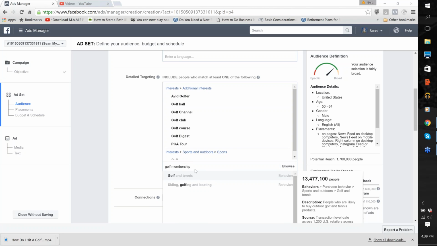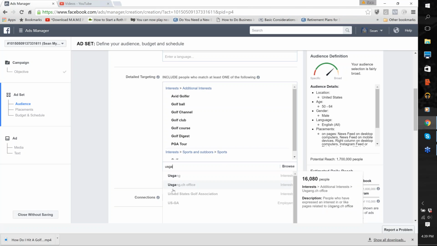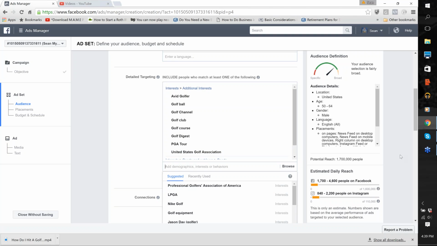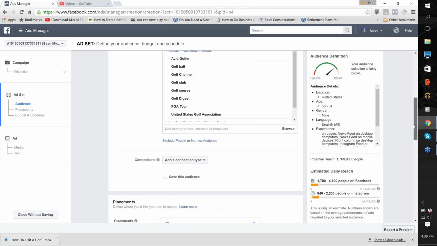And then I might pick something that has like a golf membership. Sorry, that's not it. They might have something like USGA. Sorry, that's what I was looking for. United States Golf Association. Usually people that are part of the USGA play a lot of golf. So what you're looking at is, it says it's broad, about 1.7 million. That's fine. It's not bad. You can see your estimated daily reach. I don't pay too much attention to this just because it's just a guesstimate. It's not really that big a deal.